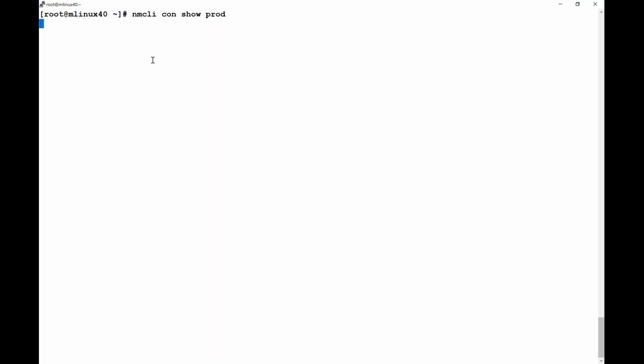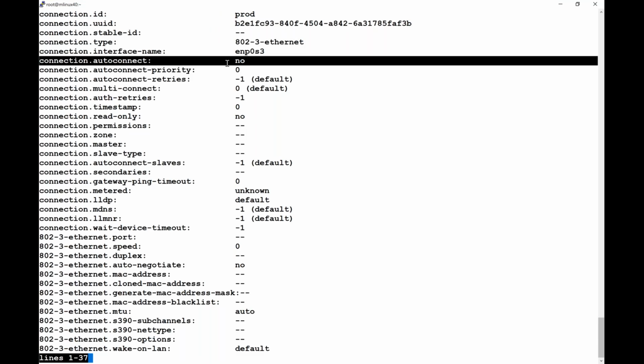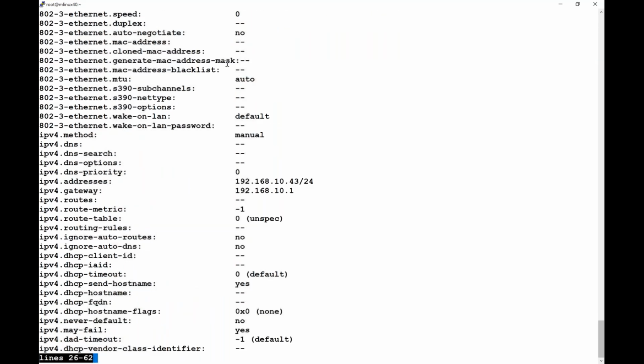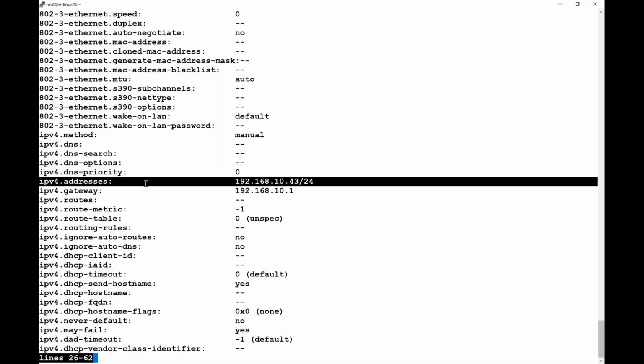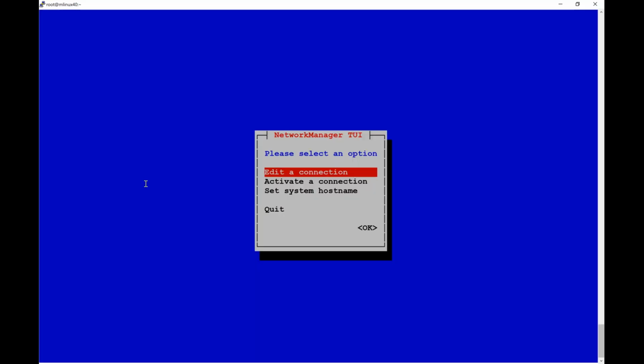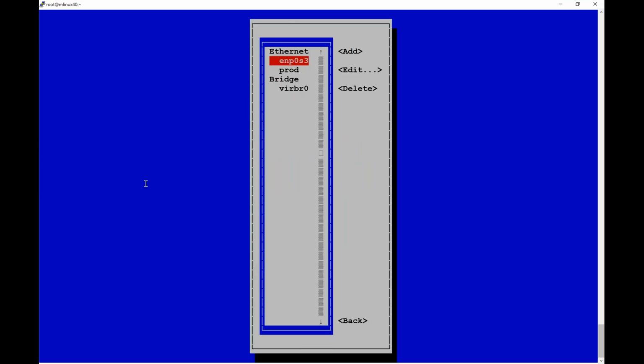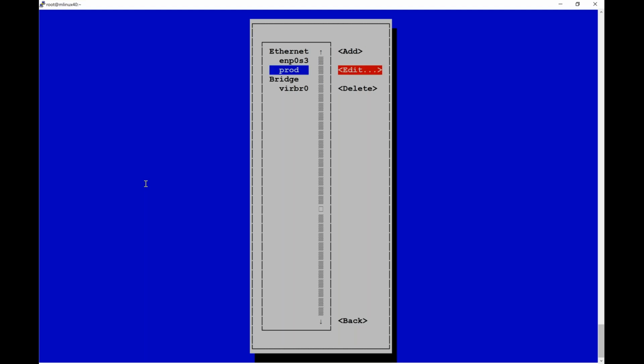Sorry. In prod, I want to change auto connect no to yes. And IPv4, I want to change that 10.43 to something else, maybe 10.44, something like that. So I'll again do it with NMTUI. I'll go to NMTUI. I'll select edit a connection, enter. I'll select first the connection which I want to modify, that is prod, then go for edit.